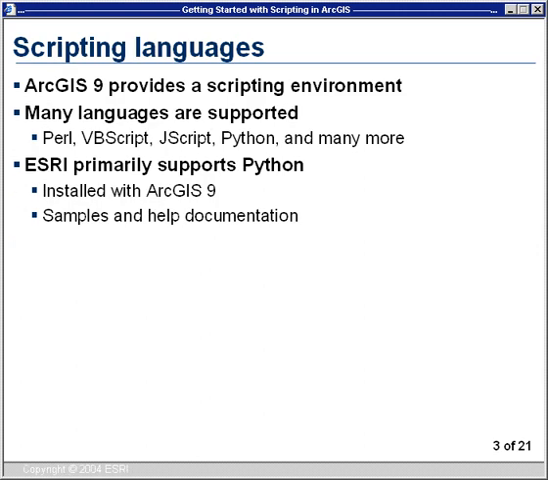Many ESRI products offer a scripting environment. For example, ArcInfo Workstation has AML, ArcView 3.x has Avenue, and now ArcGIS 9 provides a scripting environment as well. Unlike previous versions of the software, ArcGIS 9 allows the user to pick from numerous scripting languages, none of which are owned or managed by ESRI. Some of these scripting languages include Perl, VBScript, JScript, and Python.